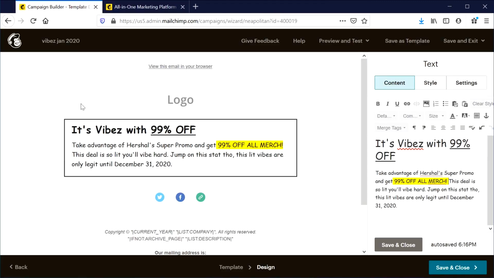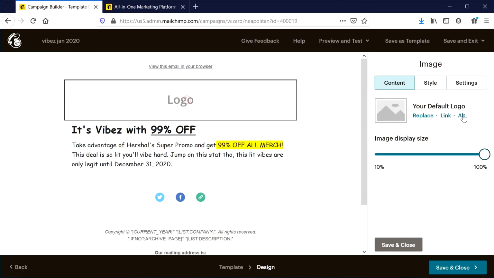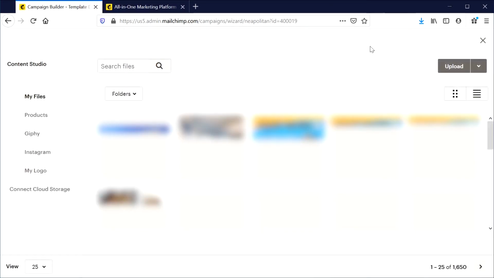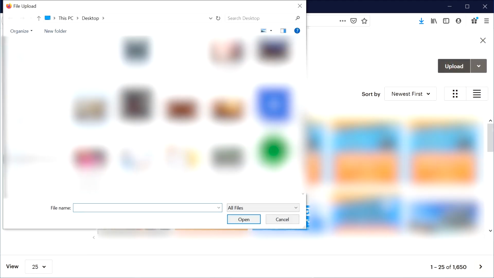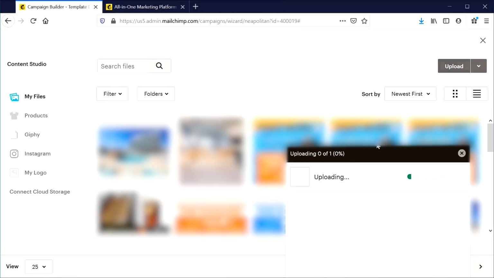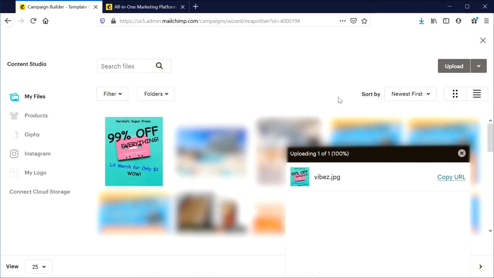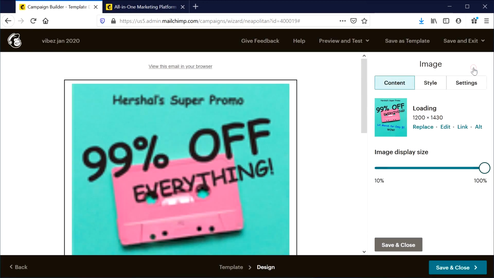We're going to head back over to Mailchimp. Now, click the logo section, click replace. Of course, we don't have a logo, so we're going to upload the banner image that we just made, or the header image. I'm going to find that on the computer, upload it, and we're going to go ahead and insert the image into the email.